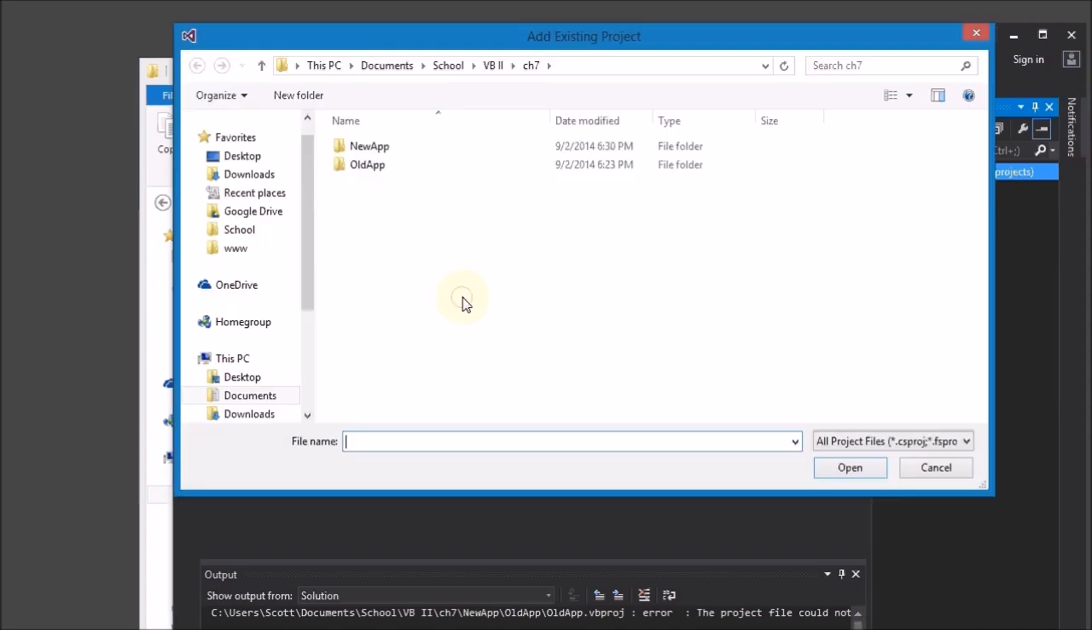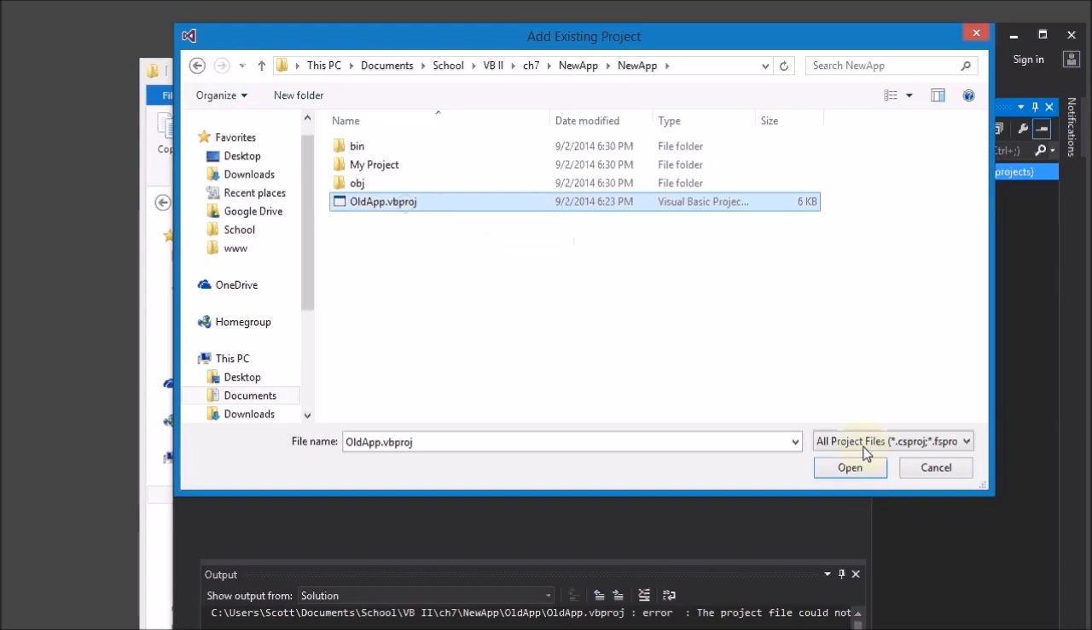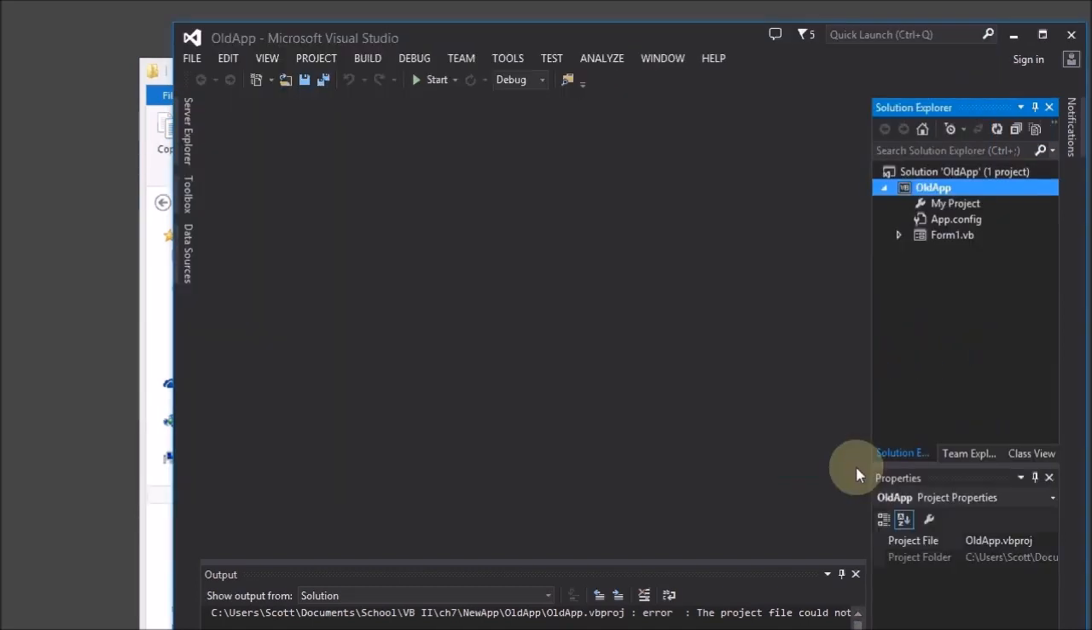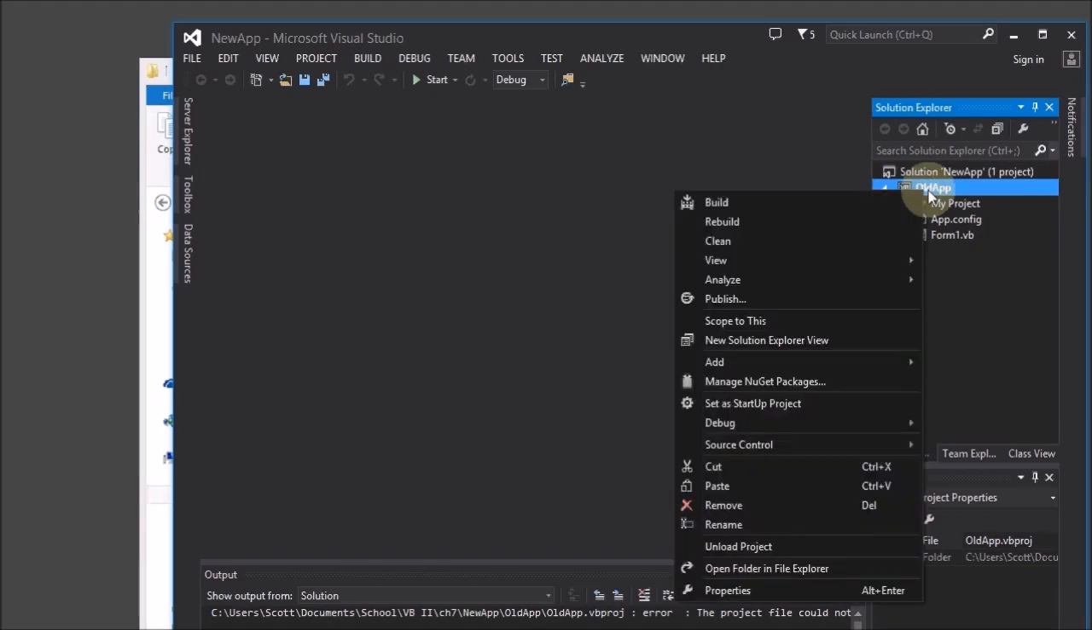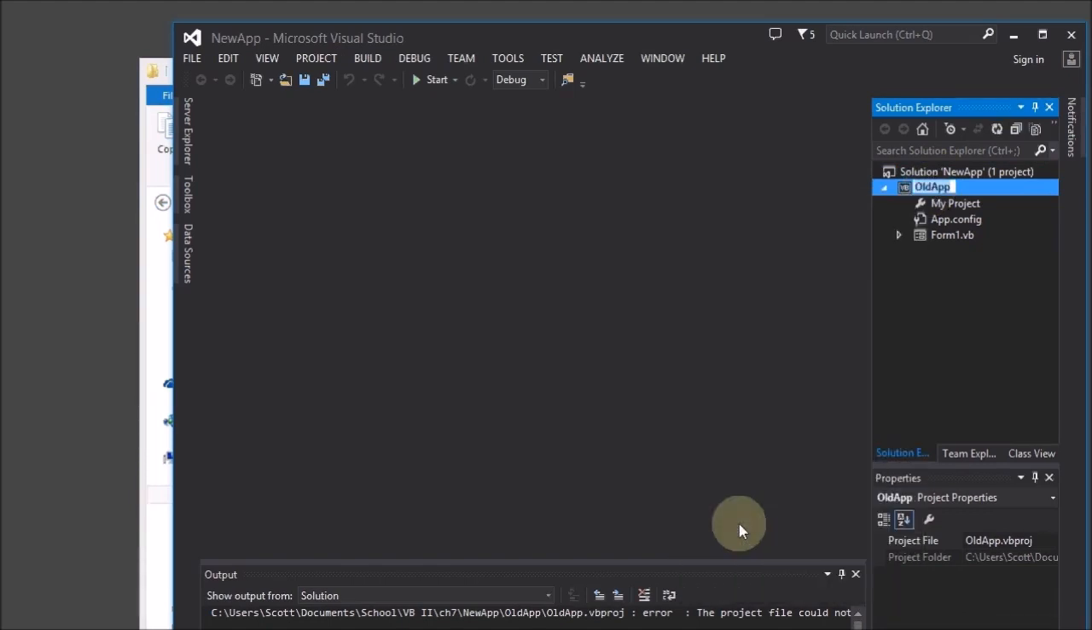And now go back to solution and add an existing project. This time it'll have the correct folder name and it'll be able to find it. Now you can rename the solution and the project because they still have the old name once you open it. The names aren't based off the folders.